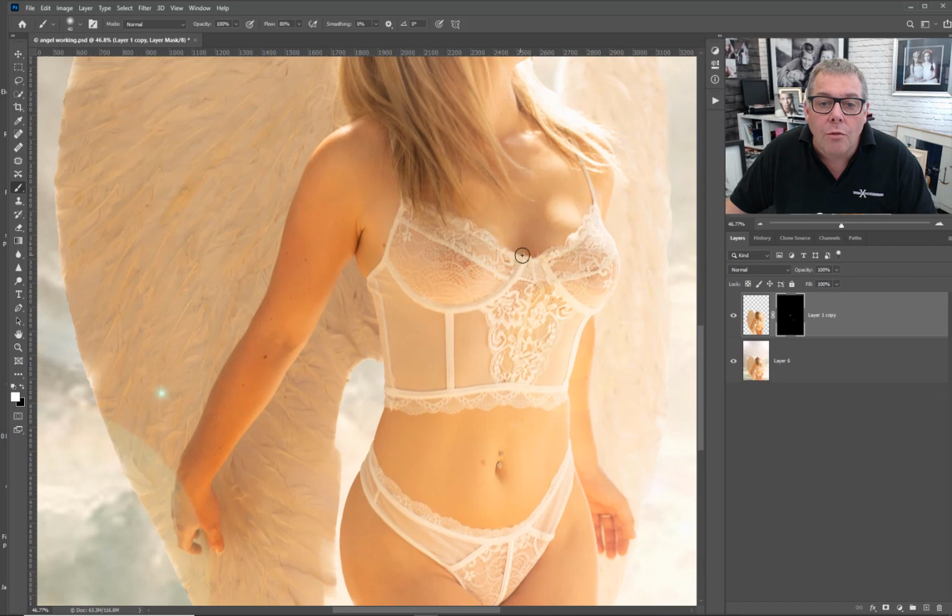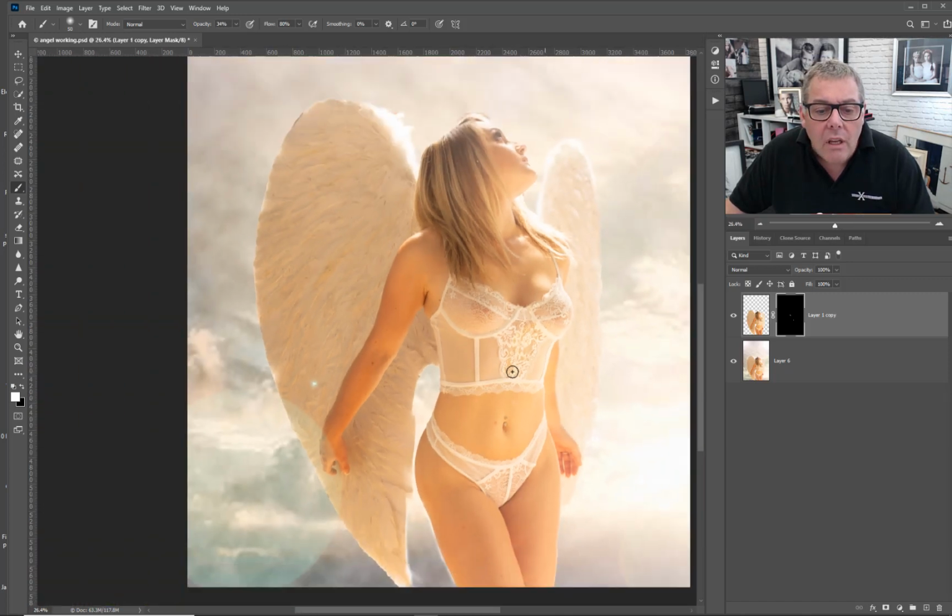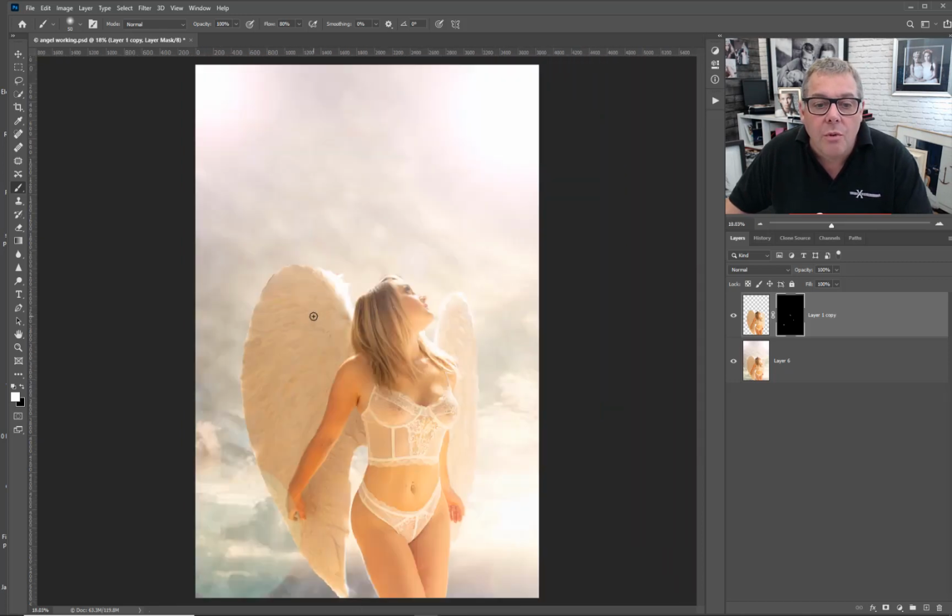Don't like the one on the chest, so we'll bring that back a little bit less opacity to allow it to blend together. And we're pretty much beginning to work there as well. I would just say that other dot on the wing, we want to get rid of that as well. Okay, I'm happy with this as we are.